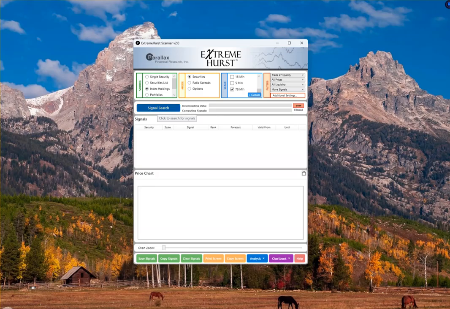So, without any further ado, we'll hit signal search and start that off with, say, the OEX, 78-minute. And so there we go. Now this time we've engineered multi-threading into the ExtremeHurst scanner, so it'll download, which takes a second. That's off of Bloomberg, and then it'll run all of the threads that it has. My particular machine has 24 threads or 24 cores, so it'll run in parallel when it's doing ExtremeHurst. So that will go very fast.